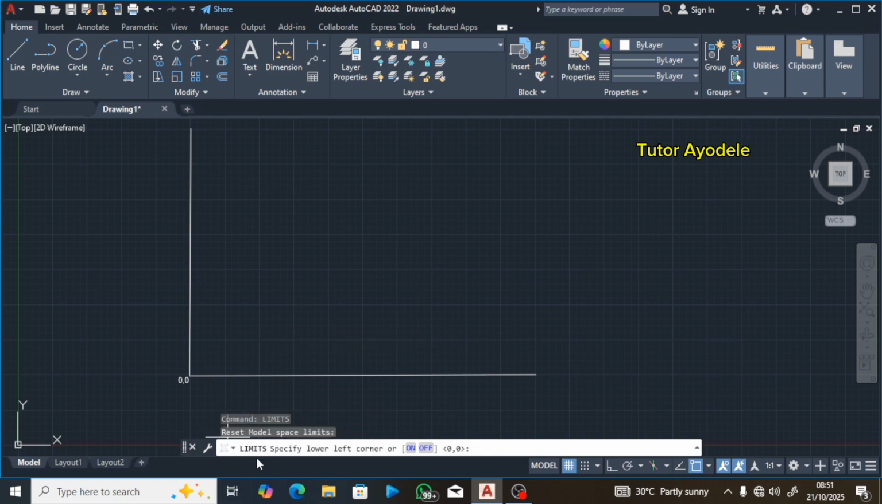You can see from here that we have limits: specify lower left corner, or on and off. That is specify lower left corner. You can see 0,0. Now what is the lower left corner in AutoCAD or in limits like this?